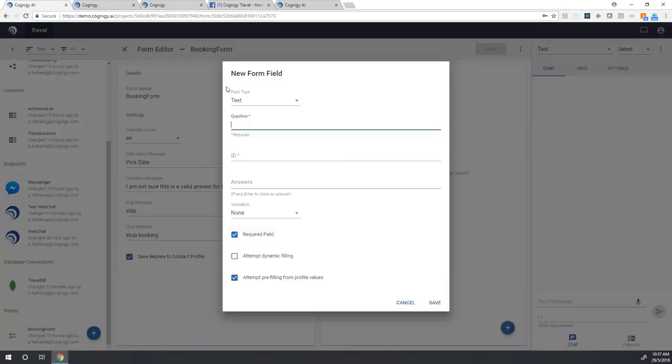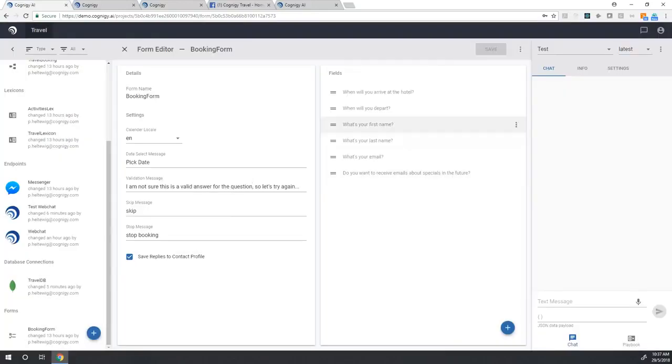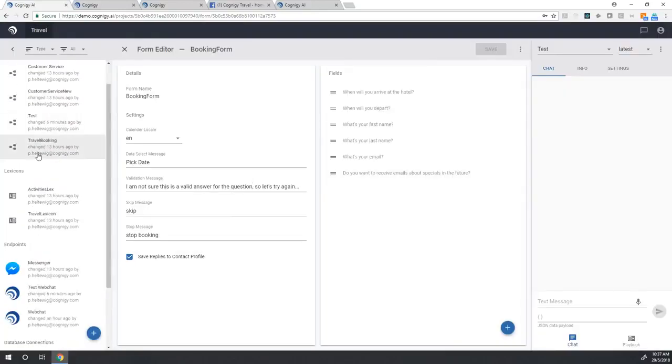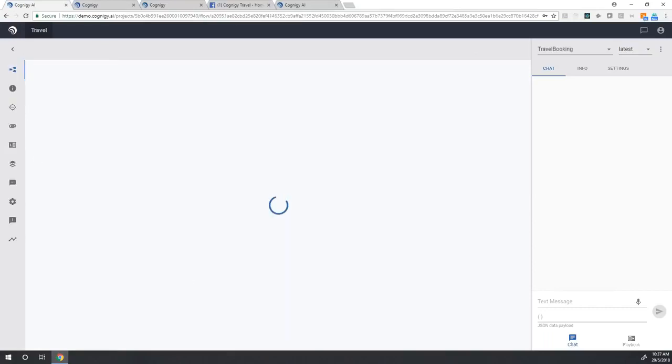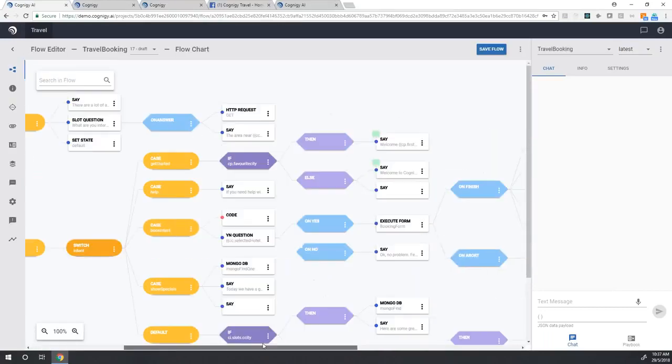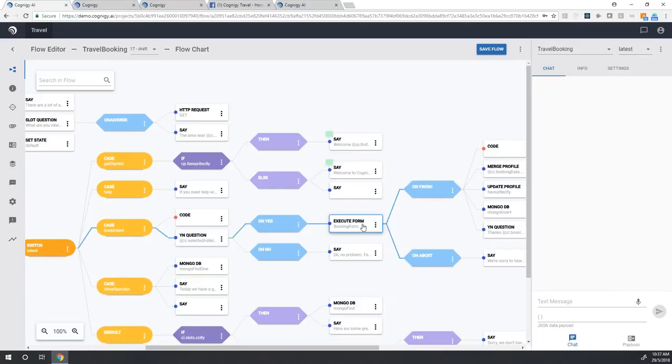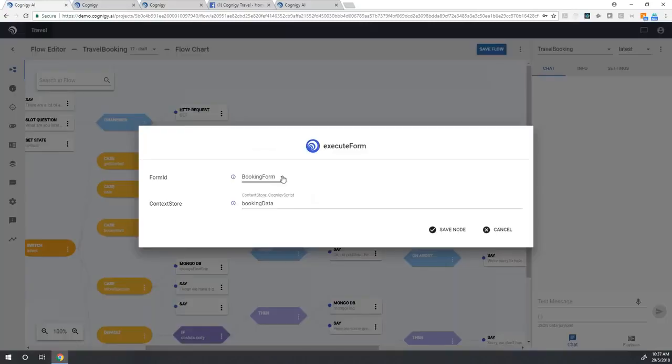Very easy to create, just creating new form fields here. Very easy to sort. You can just sort them around like this. And then from within the flow, we are executing the form at a certain point. So this point is here. We have an execute form node. All you do here is you select the form you want to execute and you say, where do I want to store this in my context? So in the end, you get a result, and that result is in the context.